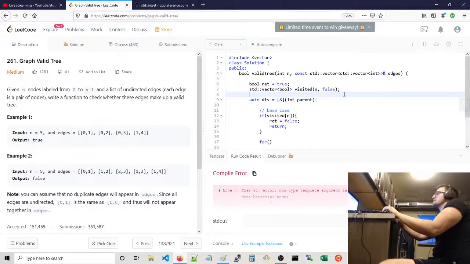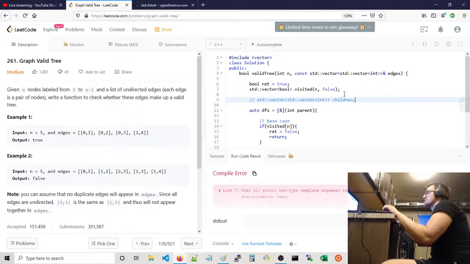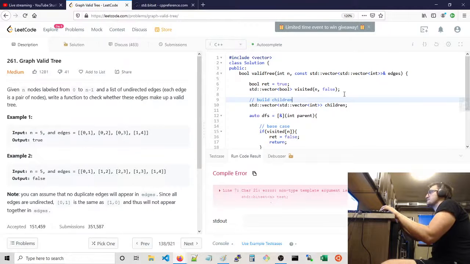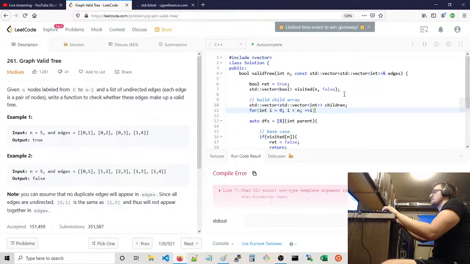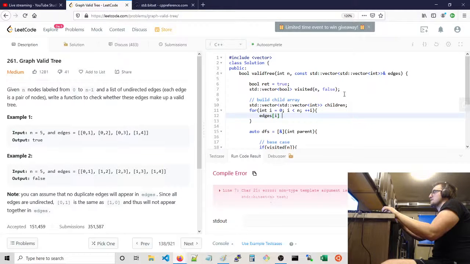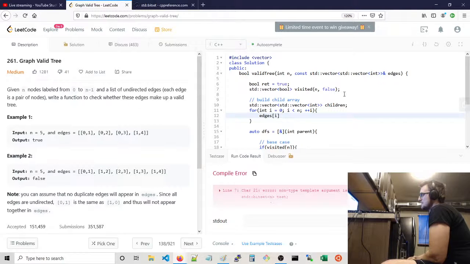So in that case, we're gonna create a map. Or just build a children map, or child array, something like that. I'm not really sure exactly. So we'll just say for int i equals 0, i is less than n. We have edges of i. We want to say, this is confusing.